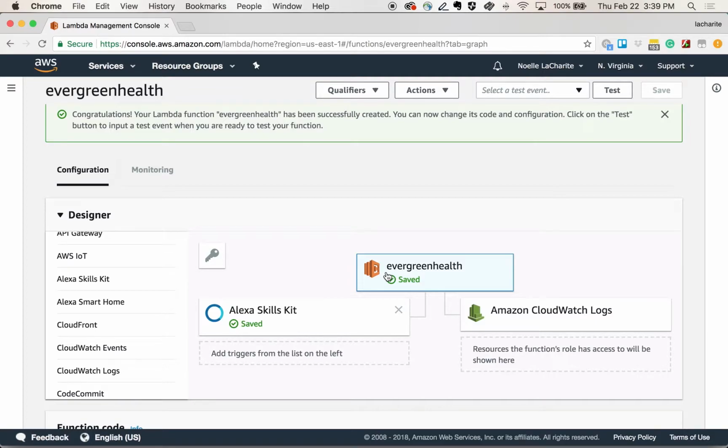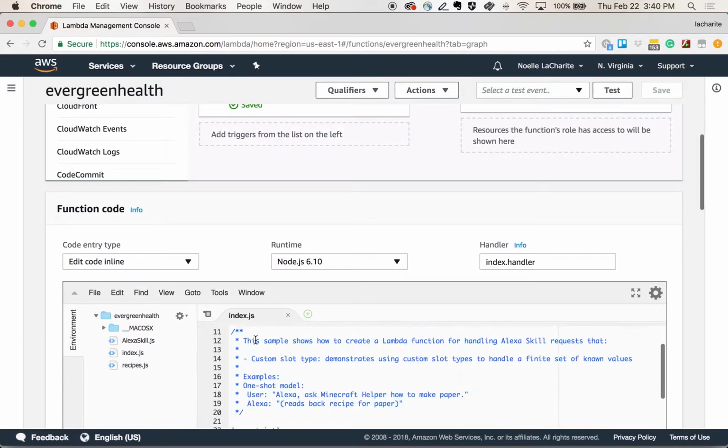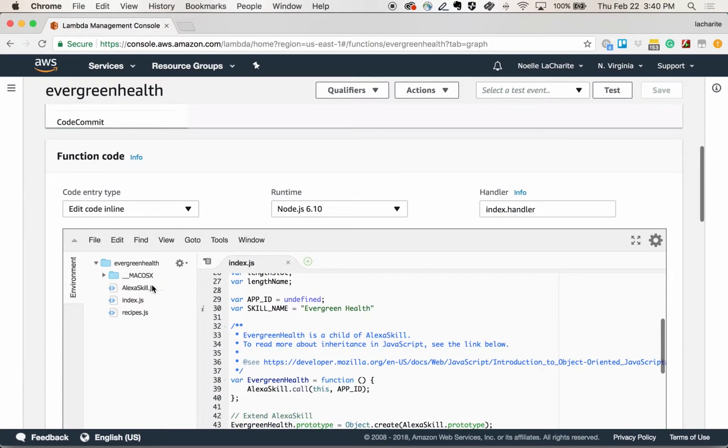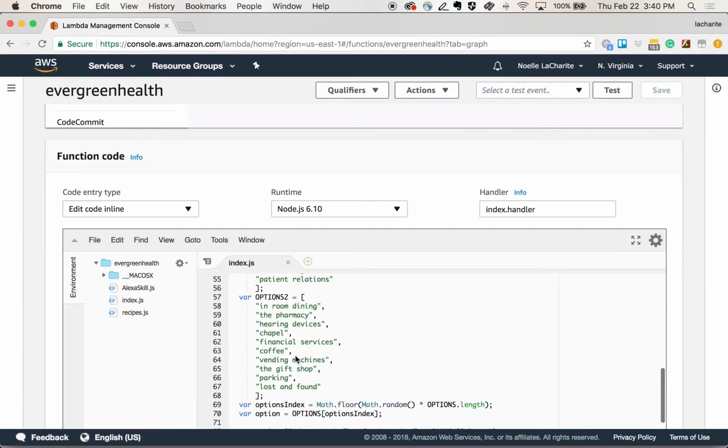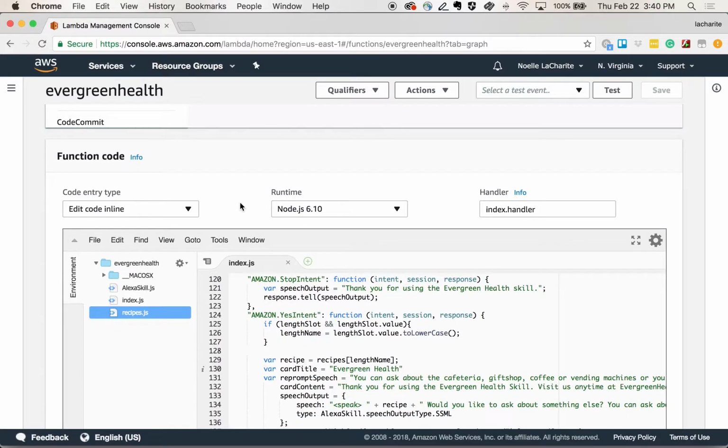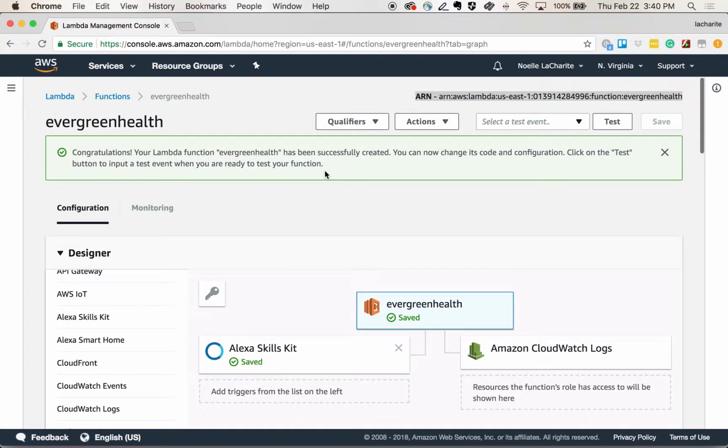And then click on Evergreen Health, supply the code, and as you can see here, now the code is here, right? We have all of the information in index.js. We have all the information in recipes, right? So it's great. So that's it. I hope that's helpful. Talk to you soon.